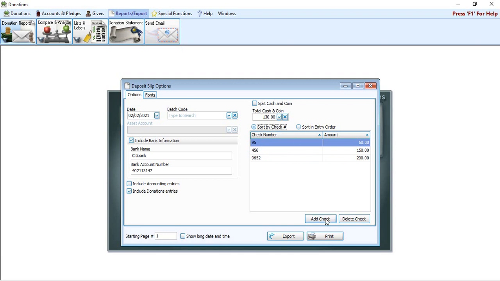Then down here at the bottom, you also have the option to add a check. So say you have a check that you need to include in this deposit, but it's not from donations. You can hit add the check button and include that. That will not create a transaction for you anywhere in the donations module, but it will add that amount to your deposit slip if you need it.